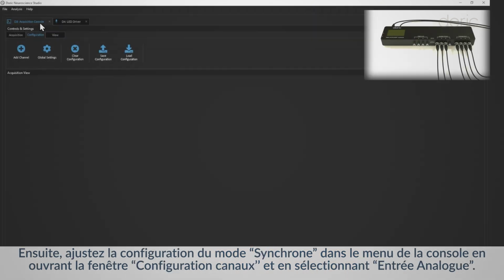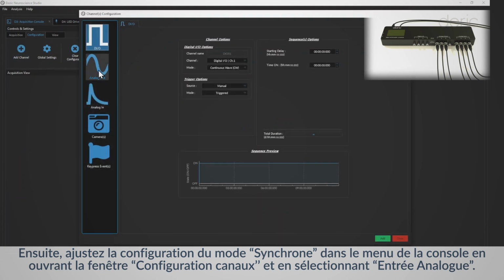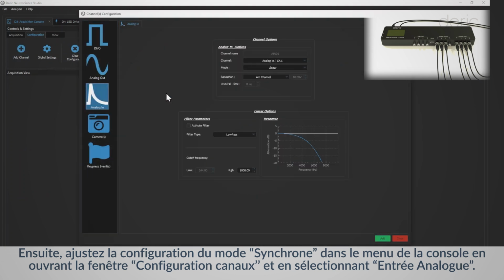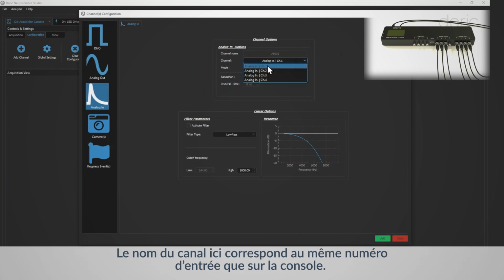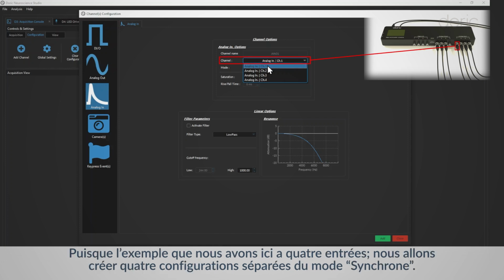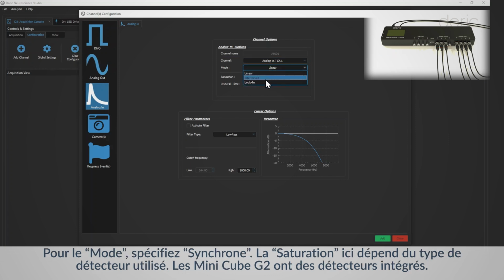Next, set up the lock-in configuration in the console module by opening the channel configuration window and selecting Analog In on the left. The channel name here corresponds to the input of the same number on the console. Since the example system today has 4 inputs, we will create 4 separate lock-in configurations. For the mode, specify lock-in.